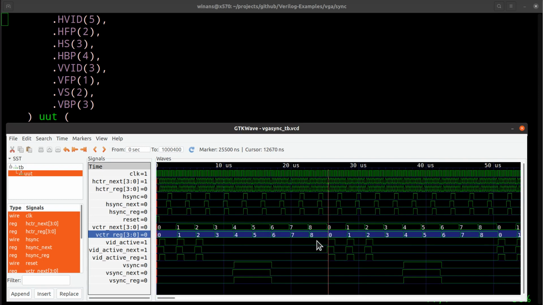So let me zoom out one more here. You can see these count out, right? So you got 0, 1, 2 was the active rows, and then you've got the number 3 is the front porch. And then you've got 2 rows of sync, 3 on the back porch, 1, 2, 3, and now you go back to 0 for active row, 0 for your 3 active rows. So this is exactly what you're supposed to see, and this is really great.